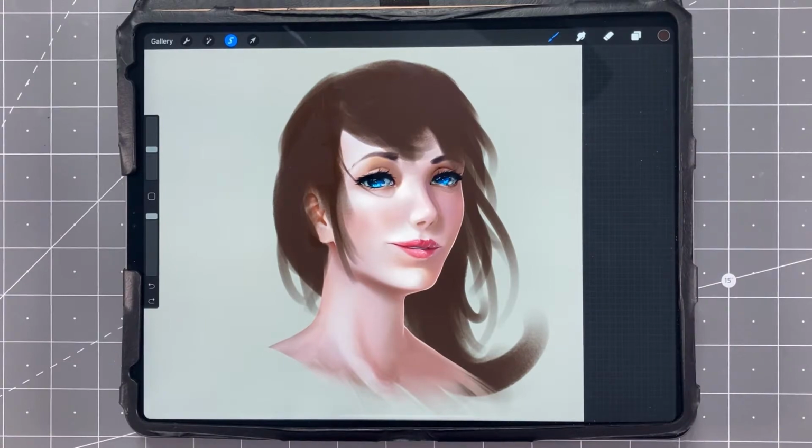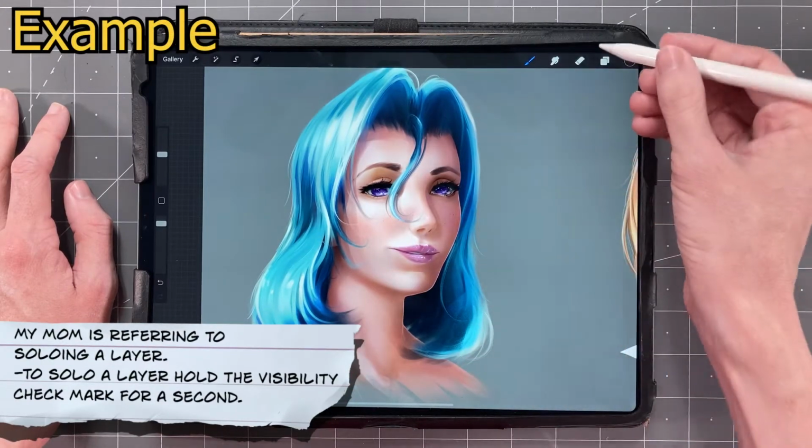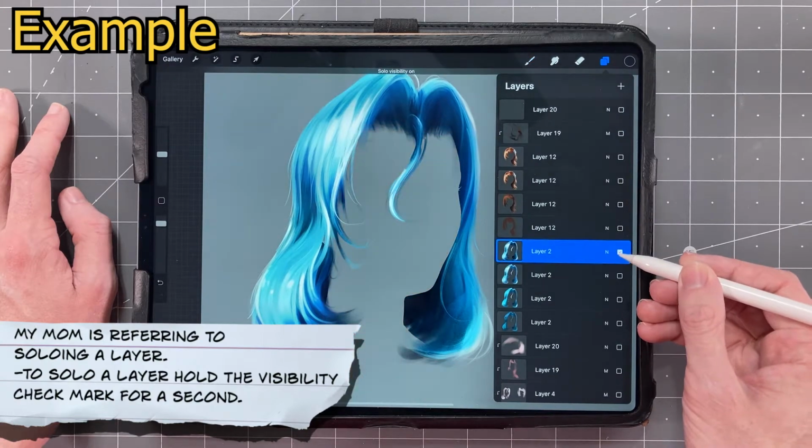I like the way Procreate does the layers, where you can hold down the layer and it'll be the only one. Yeah.